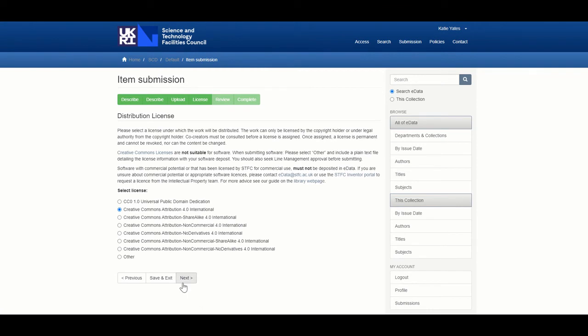A license must be applied to any dataset uploaded to eData. The license outlines the conditions under which the dataset can be reused. You will need to select the license type that is most appropriate to your dataset. However, please be aware that Creative Commons licenses are not applicable for software.